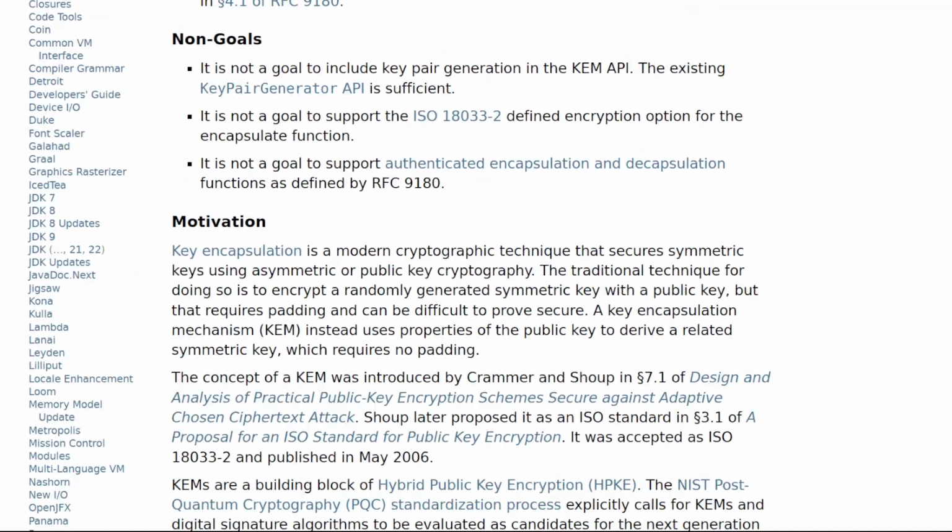Non-goals. 1. It is not a goal to include key pair generation in the KEM API. The existing key pair generator API is sufficient. 2. It is not a goal to support the ISO 18033-2 defined encryption option for the encapsulate function. 3. It is not a goal to support authenticated encapsulation and decapsulation functions as defined by RFC 9180.